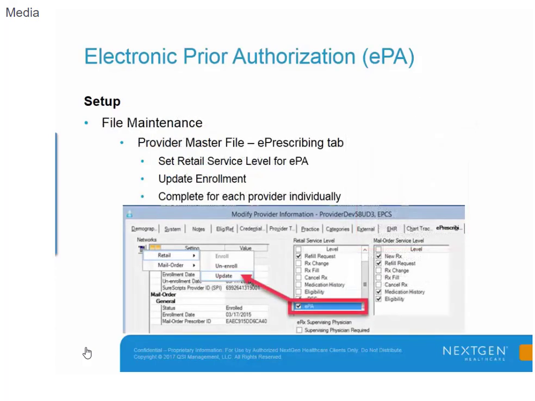You'll also need to make sure you enroll your providers in the EPA service. This is under the retail service level, and then you'll update their enrollment. You'll have to complete this individually for each provider.